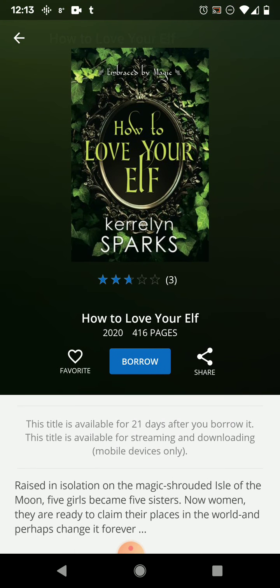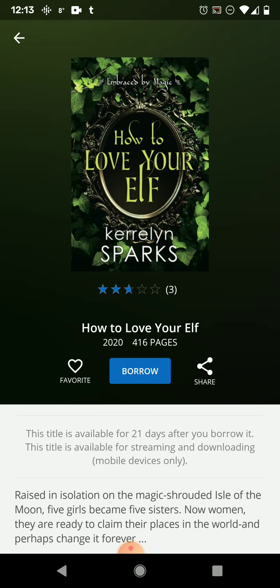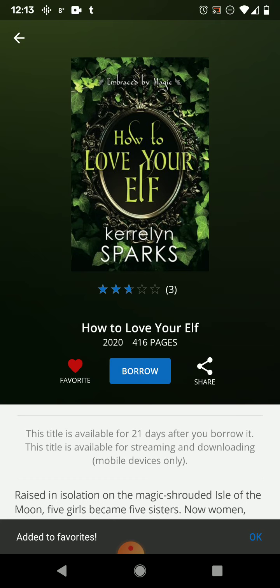It's also available for streaming and downloading, so mobile devices only. And then right here, I can favorite it. If I favorite something, it's kind of like adding it to your wish list. So if you're running low on your borrows and you don't want to use one on a specific book, but you want to be able to get that next month, you can favorite it. And then back on your home screen, there's a way to check your favorites. You can share it. If you think it's a great book, you can share it to a friend. And then you can borrow it.